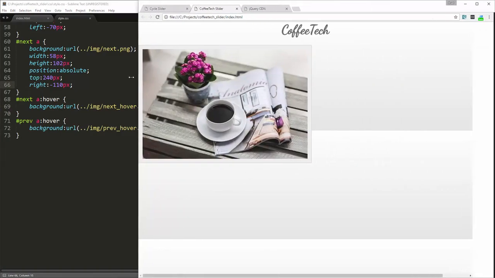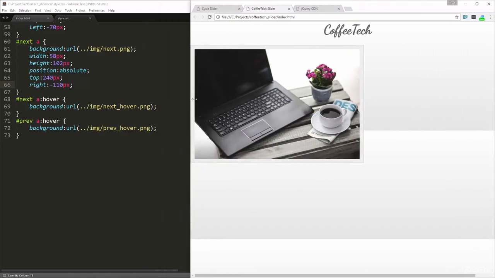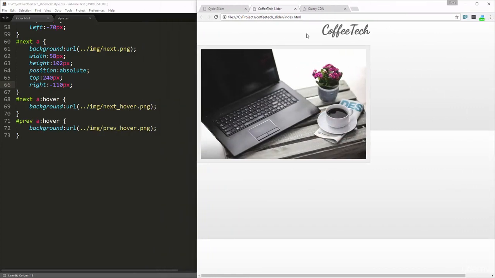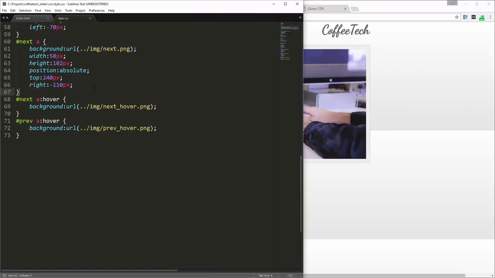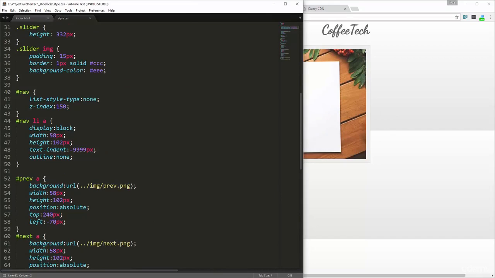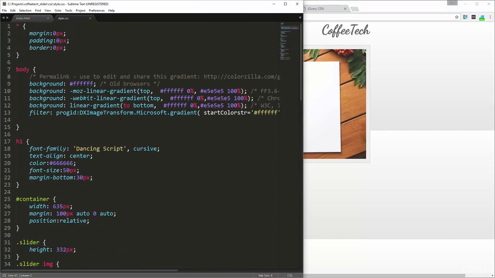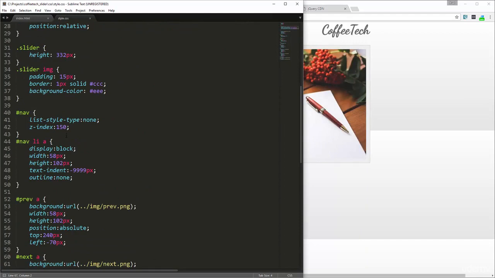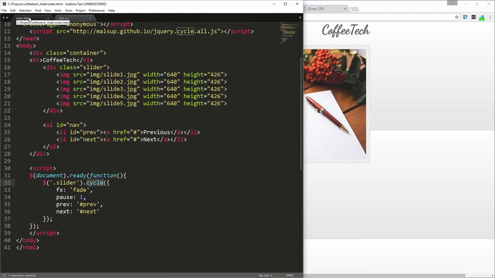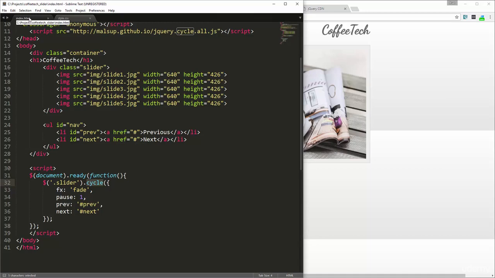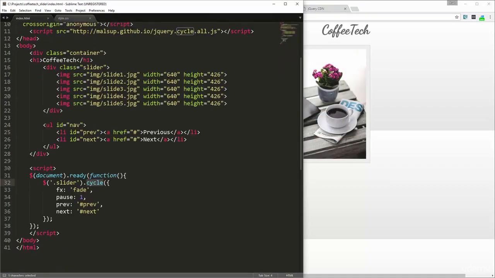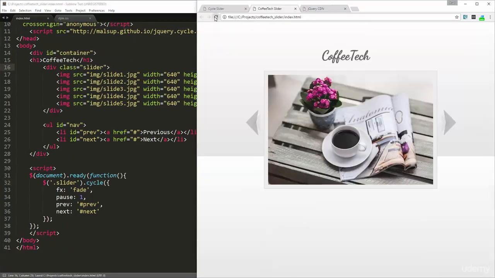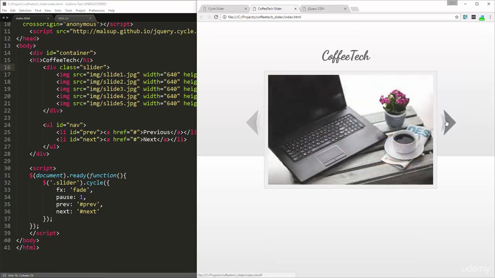And something isn't right here with the CSS. Let me just double check everything. So for the image we have nav. Oh, I haven't the container as an ID here, so we'll just change this to ID. There we go. All right, so that's perfect.